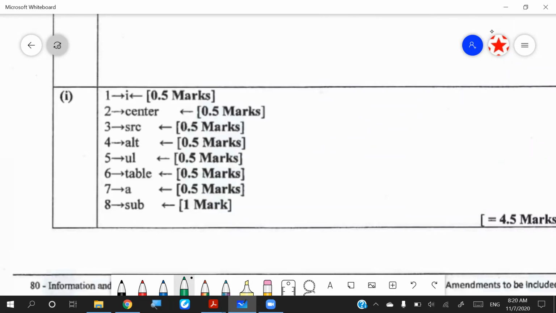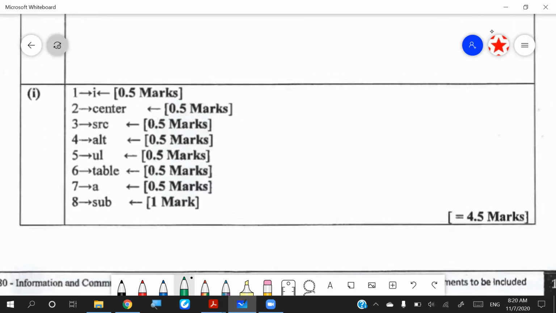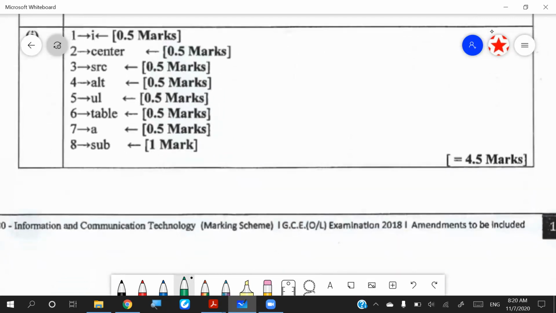For that particular answer, they have given 1 mark. For other tags, they have given 0.5 marks. So altogether 4.5 marks will be there for that. And here they have mentioned something very important.